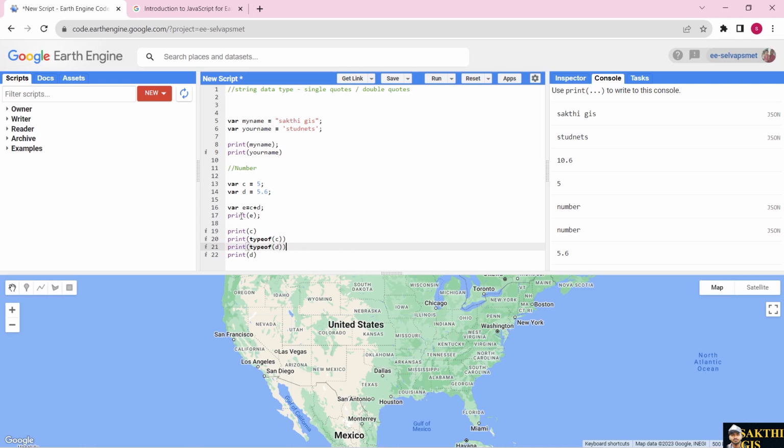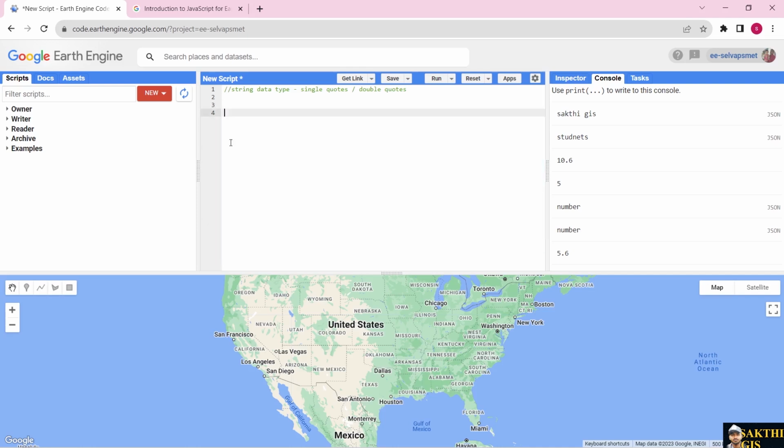If you are going to declare a variable, you have to use the var keyword, then the variable name, then you can assign the values to that variable. Then for comments, you can use a double slash for single-line comments. For multi-line comments you have to use a slash and a star, and it should end with a star and another slash. So the next data type is list.